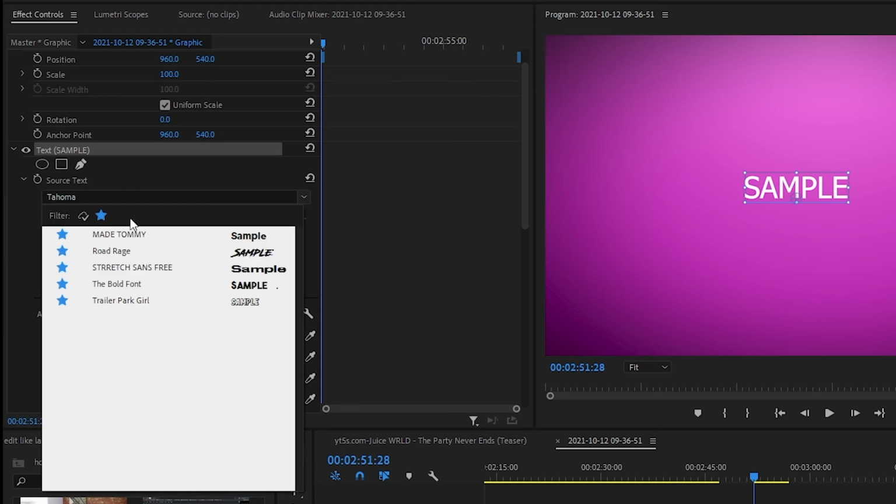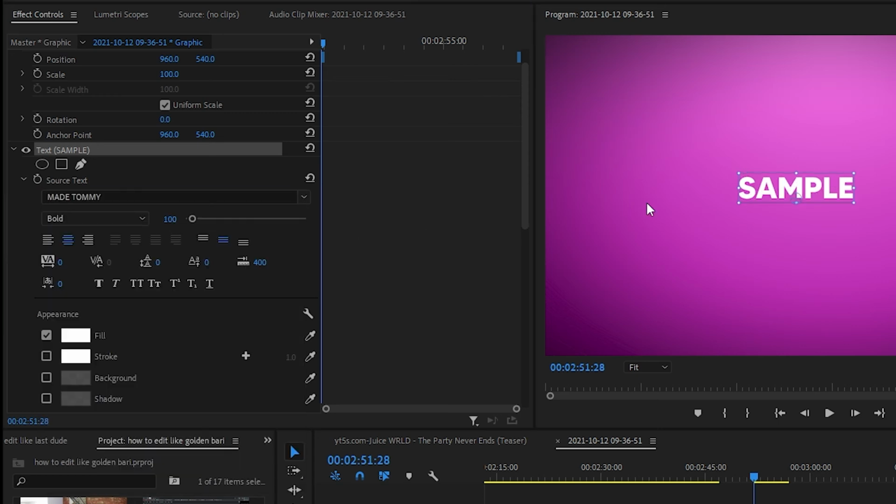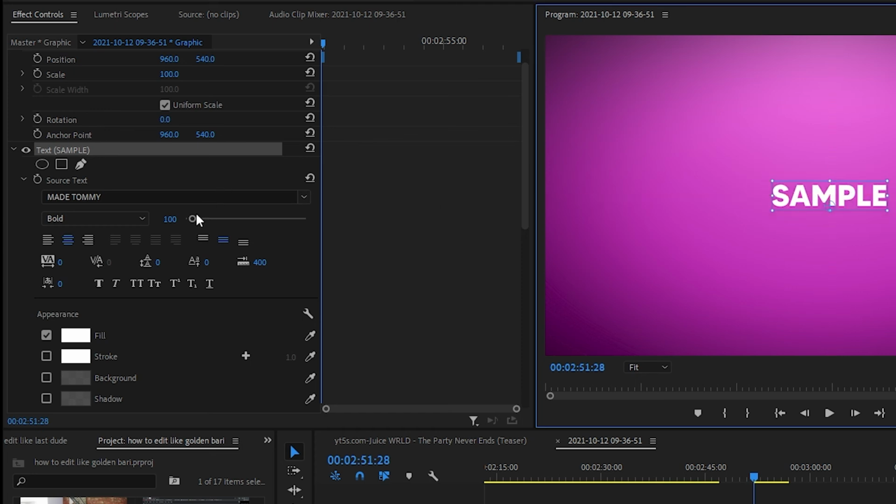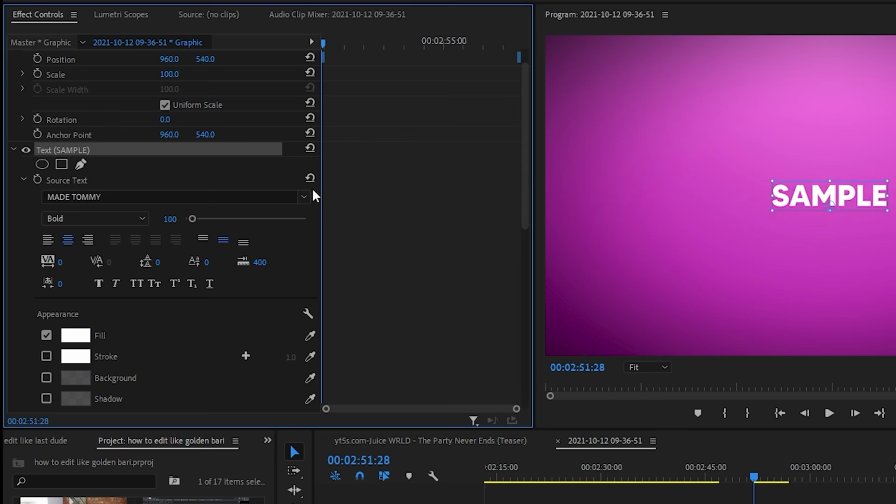The font that I'm using for it is called Made Tommy Bold. So you can use the same font, it's up to you, but the one I'm using is called Made Tommy Bold, and you can find it on the font.